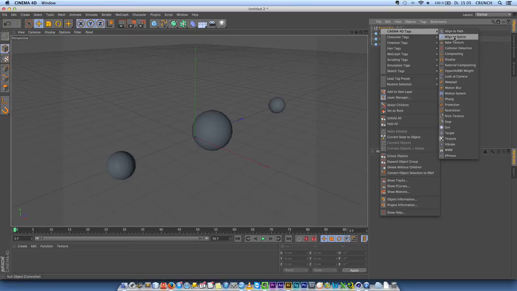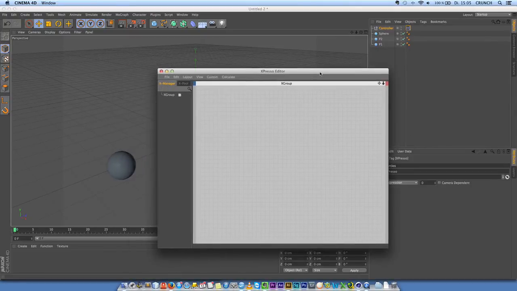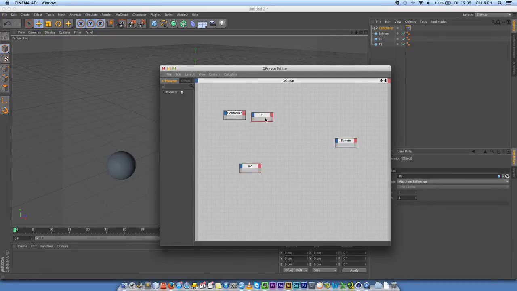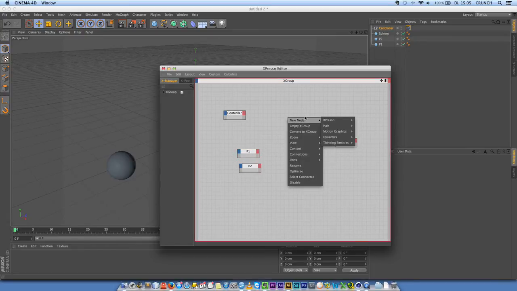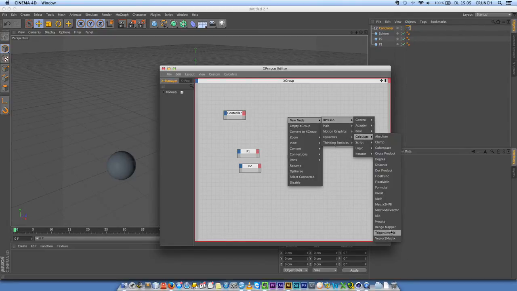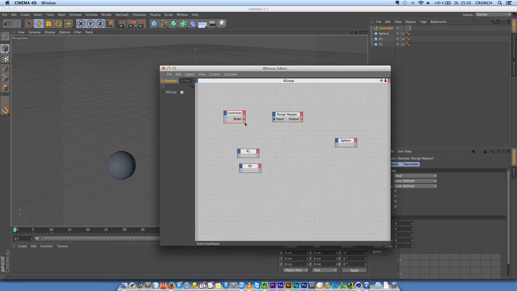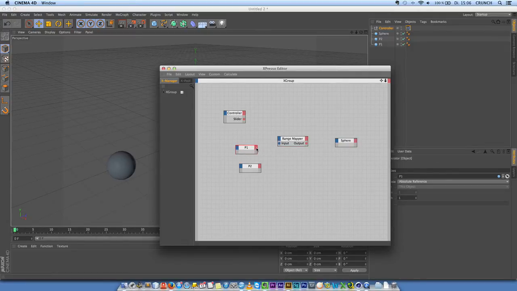So let's add an XPresso tag to it. Let's move in the controller, then the sphere, position 2, position 1. Then we're going to add, calculate here range mapper, and click on the output of the controller, user data, we're going to add the slider. Not yet. Position 1. Now we're going to add the position. Same on position 2. Position.